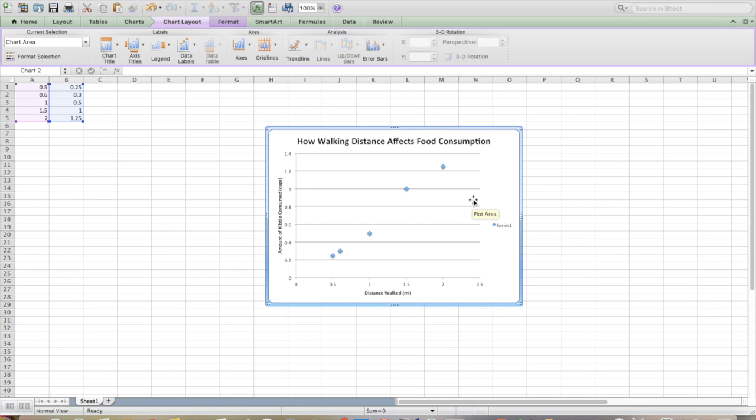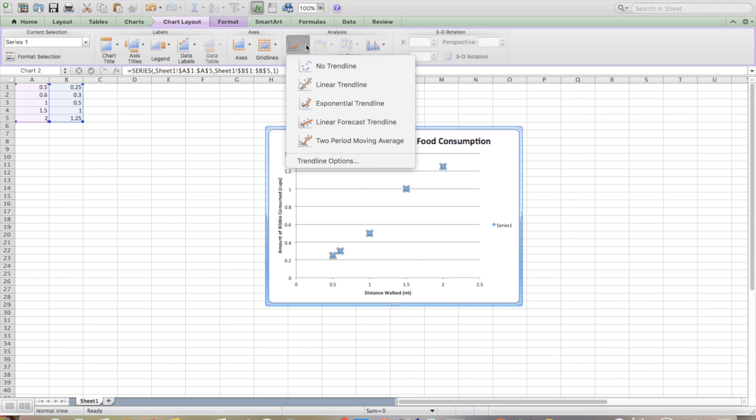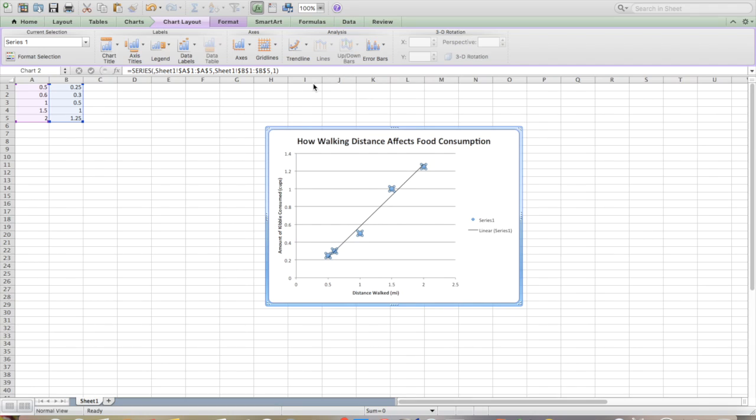However, there is one more thing that you can do, and that's adding a trend line. So what you can do is click on your points, okay, and then you can go here and it says trend line. Now that looks pretty linear to me. Let's see if it's a linear trend. Okay, so notice there's a linear trend. There seems to be a correlation between how much Toby walks versus how much he eats.